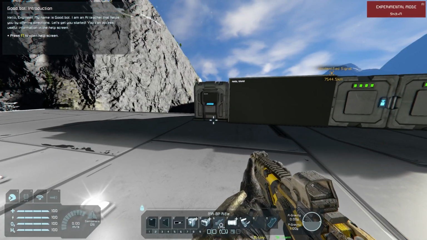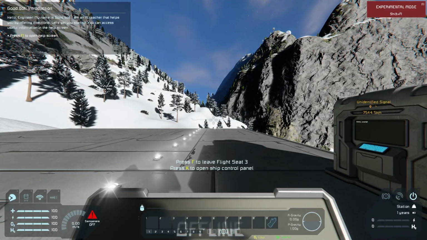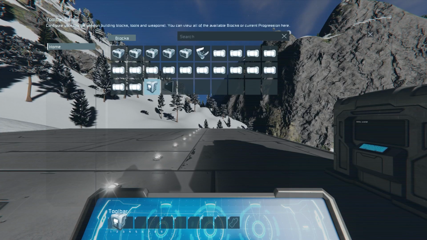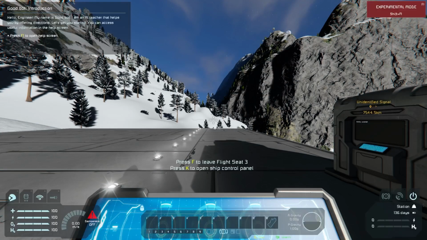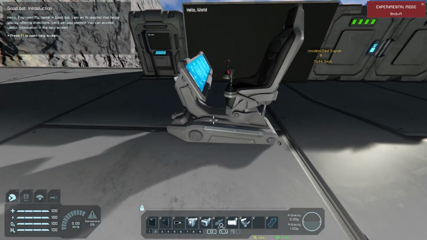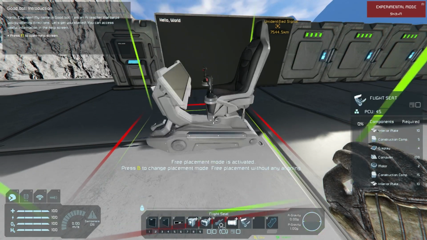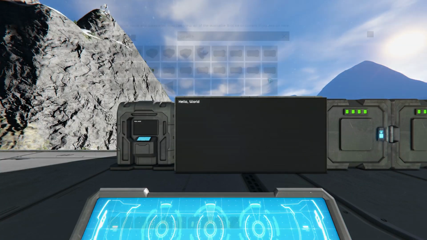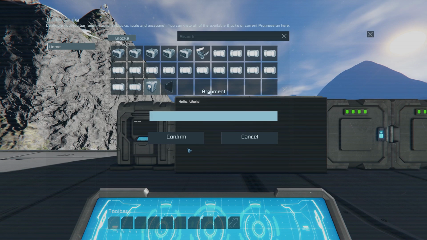We can also put down a command seat here, and we can get inside of it. If we go to G, we can drag a programmable block. Actually, let me get out of here for a second. I just want to change the orientation of this thing, have it face the screen. There we go. We take our programmable block, and we're going to run, and this is going to be from control seat. That's the argument we want to pass in.